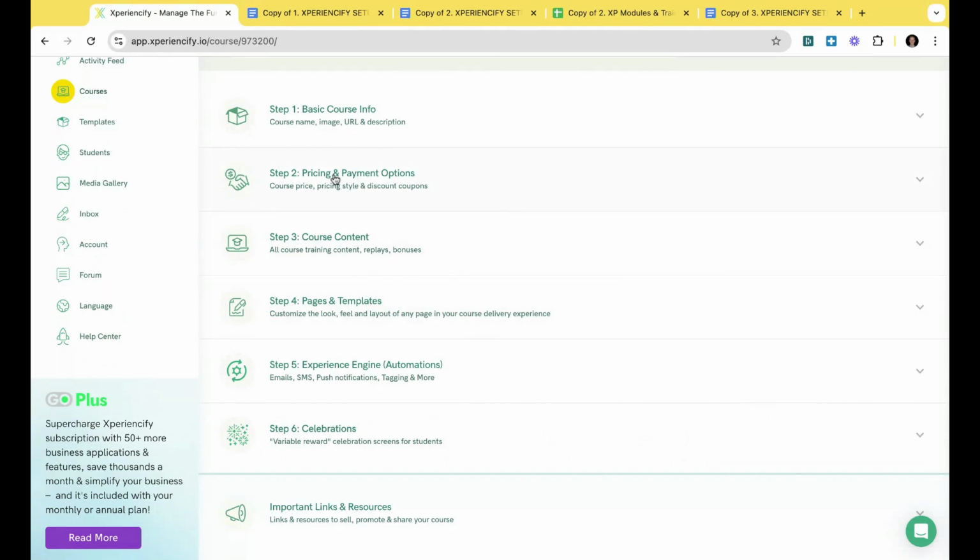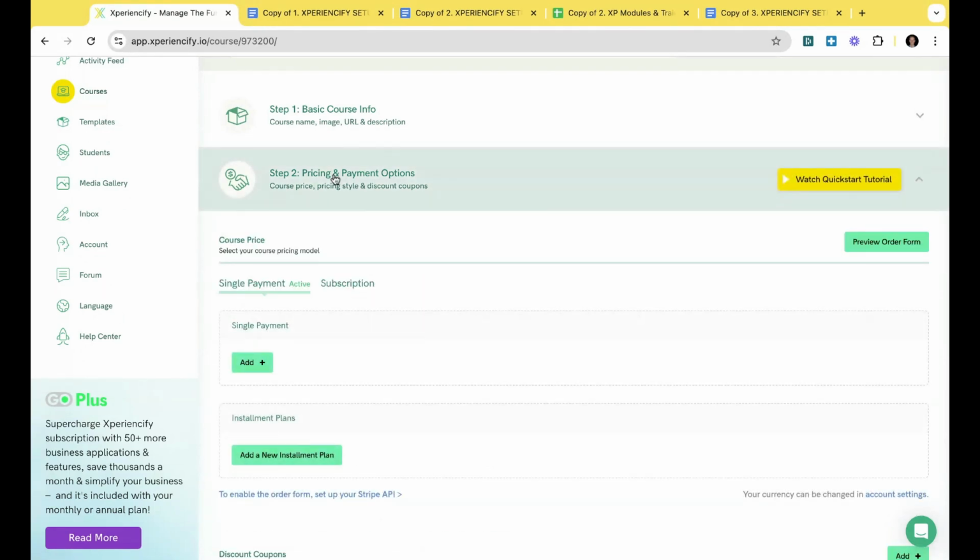Step number two is, what do we want to charge for this? Now, the challenge that I already have in my account is a free challenge, because that's a way that a lot of us use a challenge in order to get people into our company, or get people into our business as a lead magnet, or as that first step in.